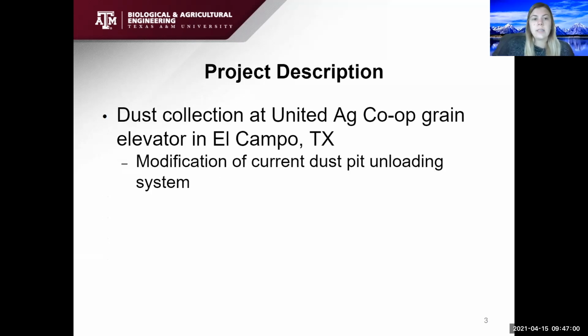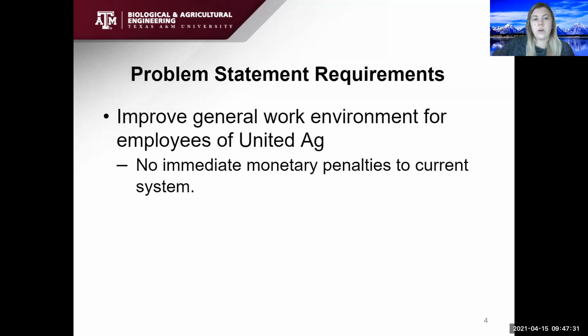So we are tackling the dust collection system at United Ag. They are a grain elevator co-op in El Campo, Texas. Specifically, they asked us to focus on their dust unloading pit, and this is the area on their site where the trucks are pulling up and dumping their grain into their pit to be moved throughout the site. This is specifically where Stephen Craig, our communication person at United Ag, asked us to focus.